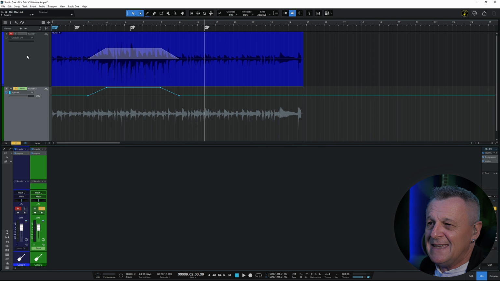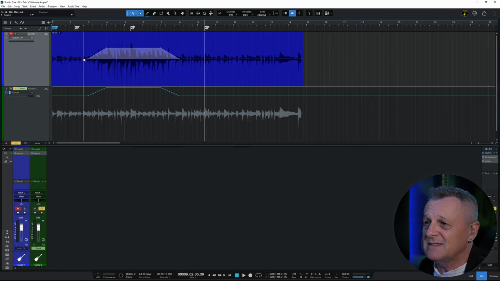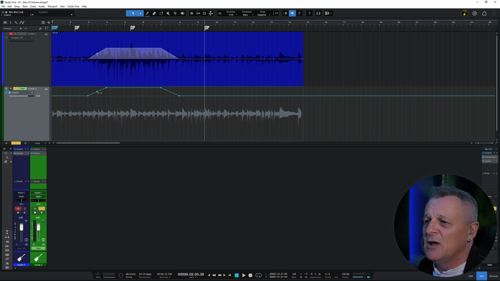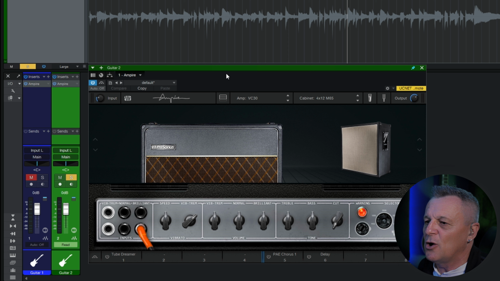Here I have the same example that we had in the intro, these two guitar parts, one adjusted with the gain envelope, the other one being adjusted with volume automation. This is the equivalent of adjusting the fader, okay? Now, in this instance, what I've done is I've applied a plugin to both of them, and that is the Ampire plugin, which comes with Studio One, okay?